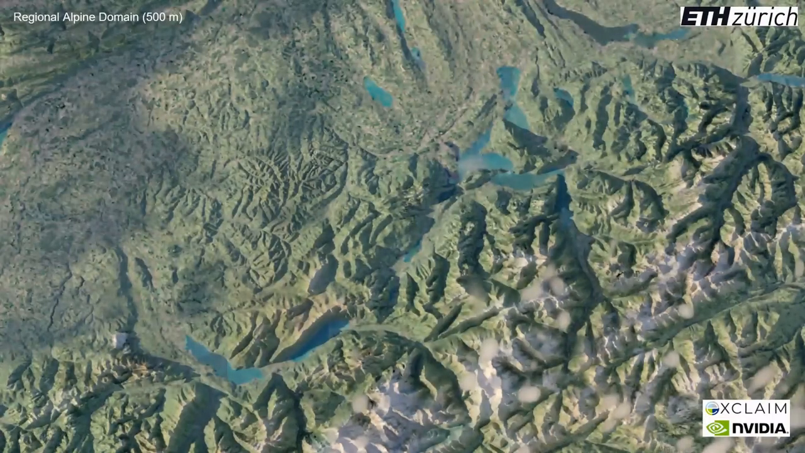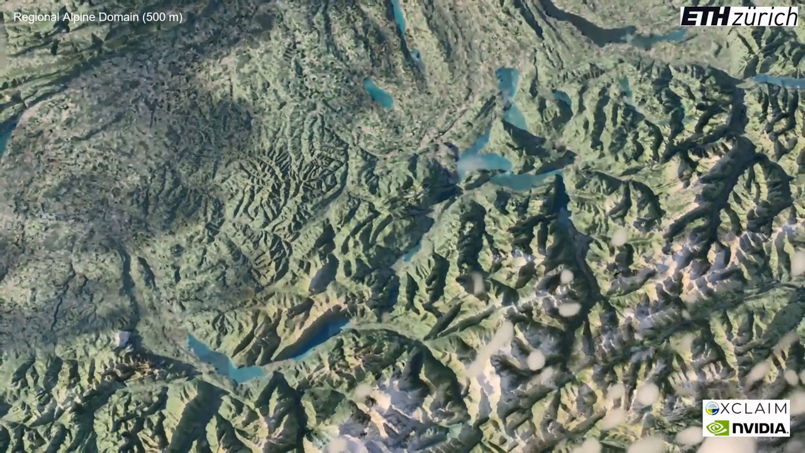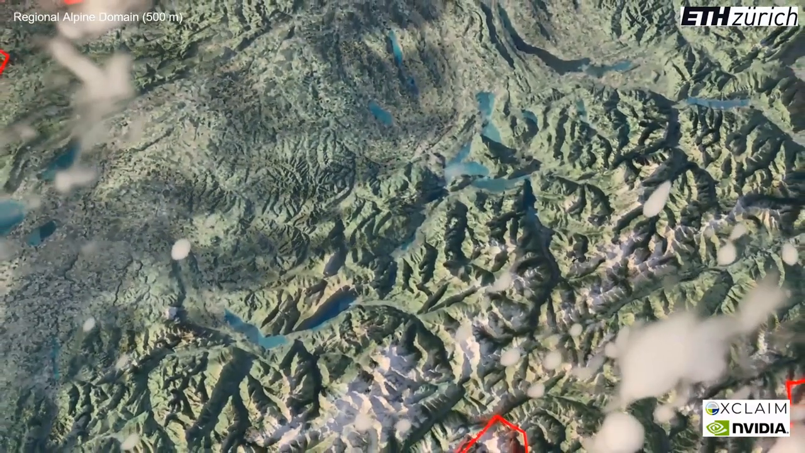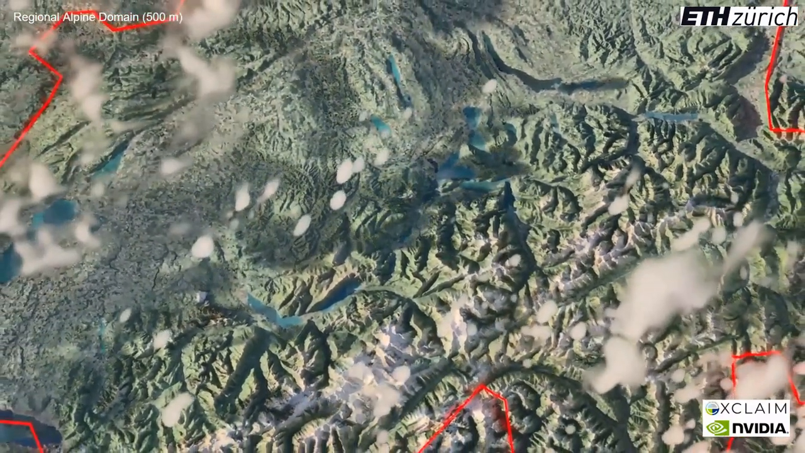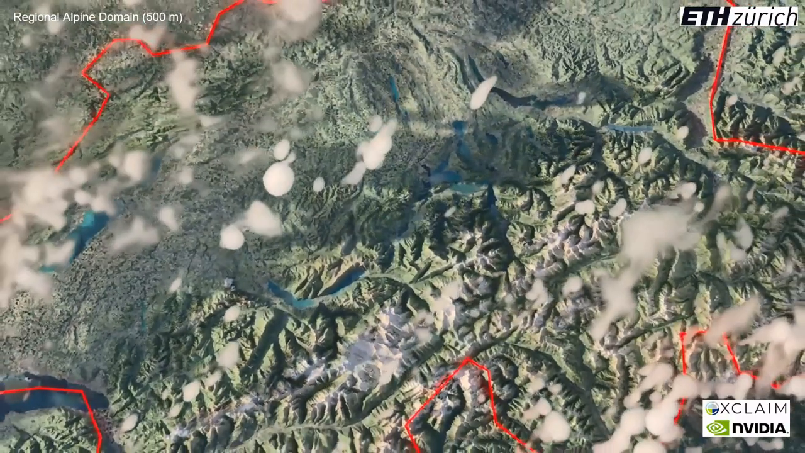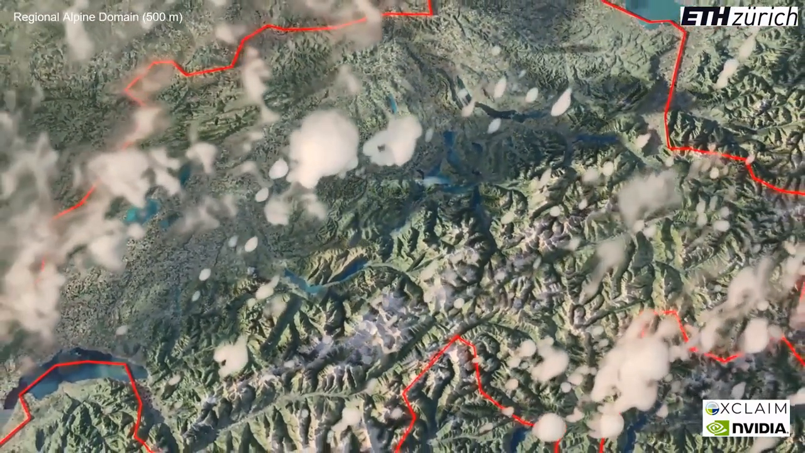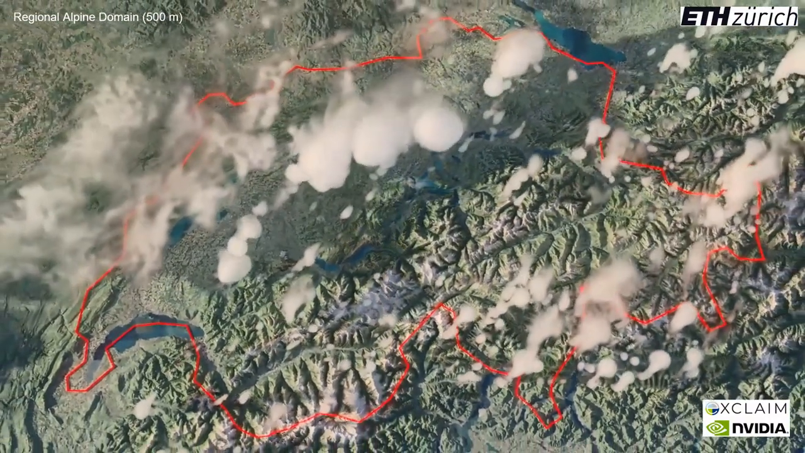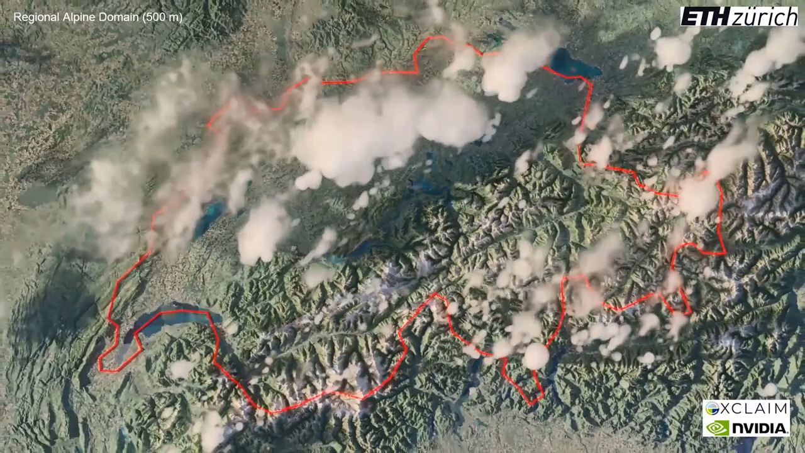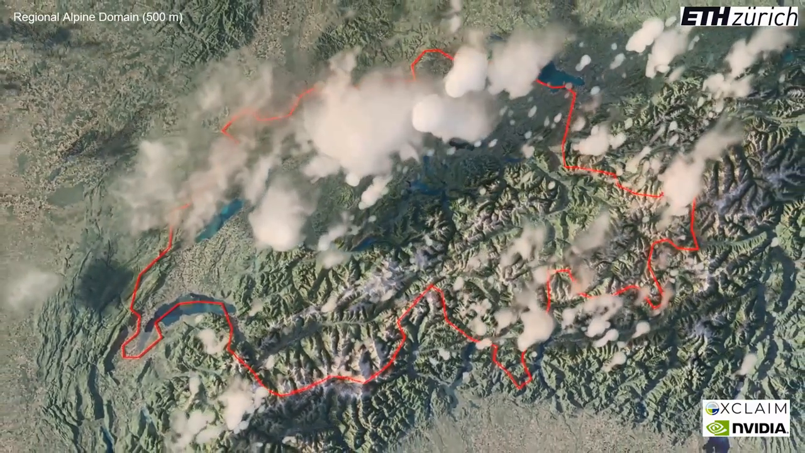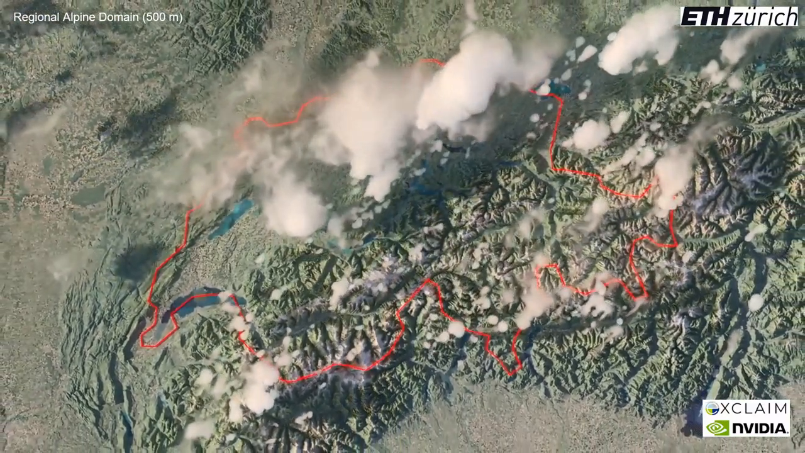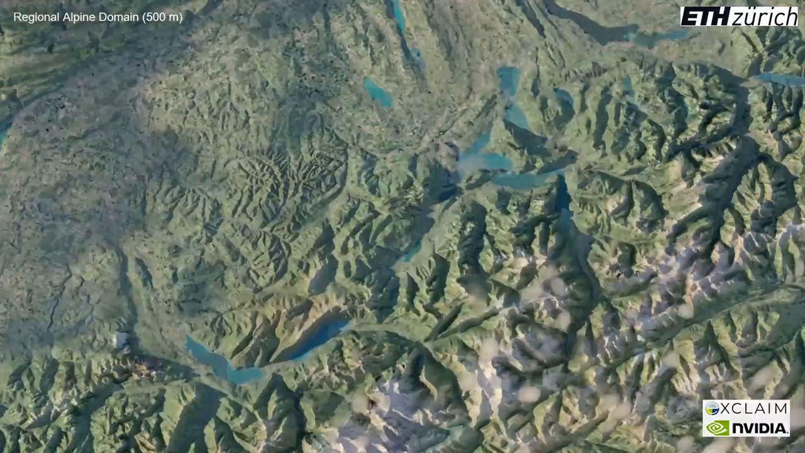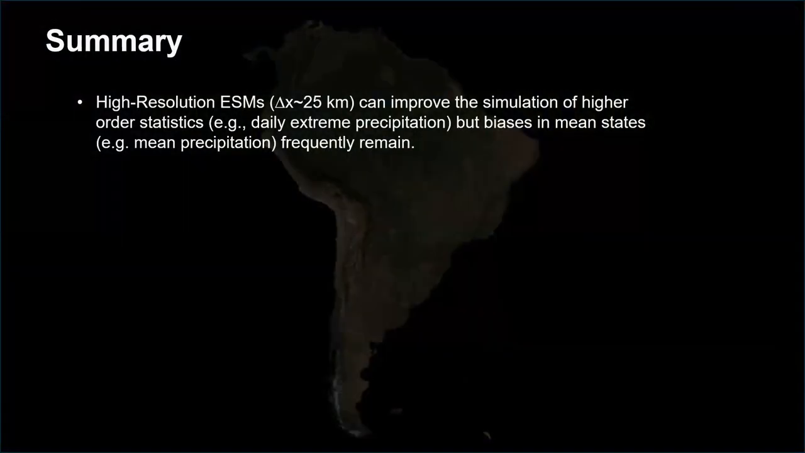And this is a nice animation that was done in collaboration with NVIDIA, which shows you a 500-meter simulation of the cloud field over the Alps, over a regional domain that's focusing on the Western Alpine region. And I probably don't show you all of that, but you can see quite nicely how convection is resolved. Still, if you look closely, you can still see issues there, but it's getting quite close to what we see in observations. If you look at the cloud field, but also in the precipitation and the processes that underlie the simulations.